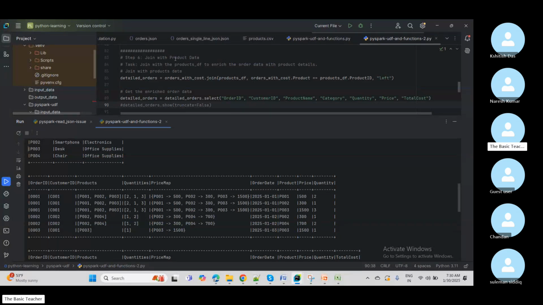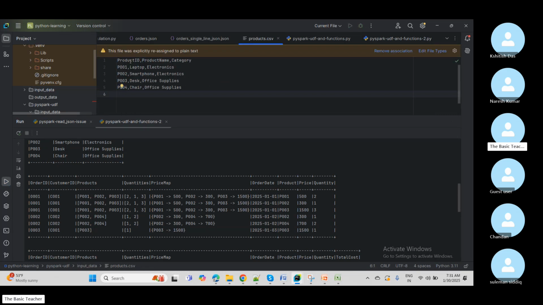Next, join the product data, where we want to join the products data frame to enrich the order data with the product detail. This is the product data. In product data, you can see we have 3 columns: product ID, product name, and category. So product ID is common. Here products has 0, 1, 2, a list of products, so you have to explode it. For the previous steps we have already exploded, but if it was a fresh requirement, then you have to explode from this list, then go ahead.